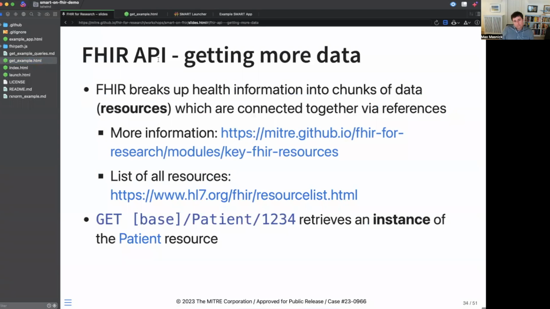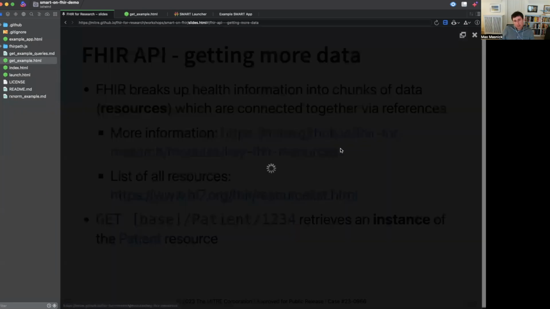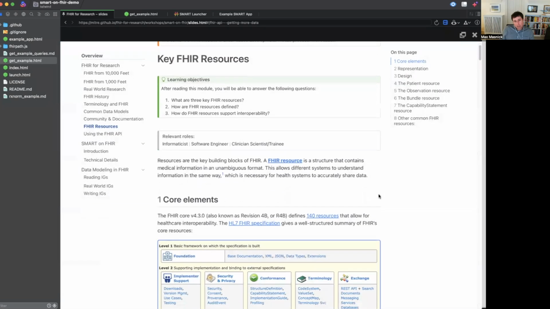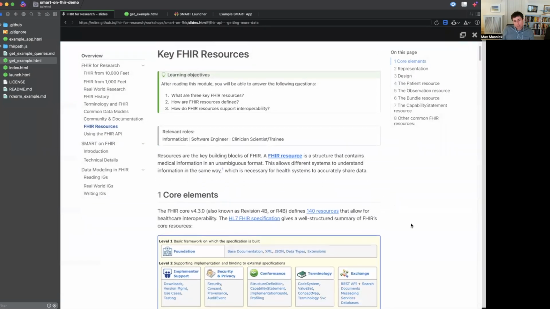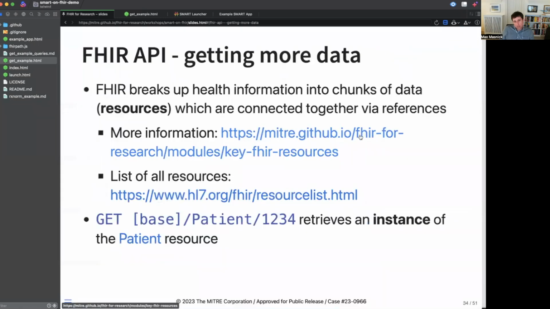So the first thing I'll talk about is just getting a specific patient resource. FHIR breaks up information into chunks of data that are called resources, and then these are connected together with references. Our documentation website has a lot of information about key FHIR resources and how resources work and are structured. So if you're interested in learning more, that's a good place to start.